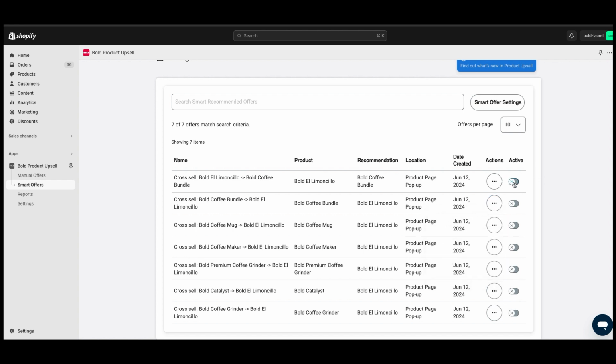The toggle in the last column allows you to activate or deactivate each smart offer. When the toggle is set to the left position, the offer is deactivated, and when set to the right position, the offer is activated. Now that we have some smart offers activated in Bold Upsell, let's review some of these offers on the storefront.